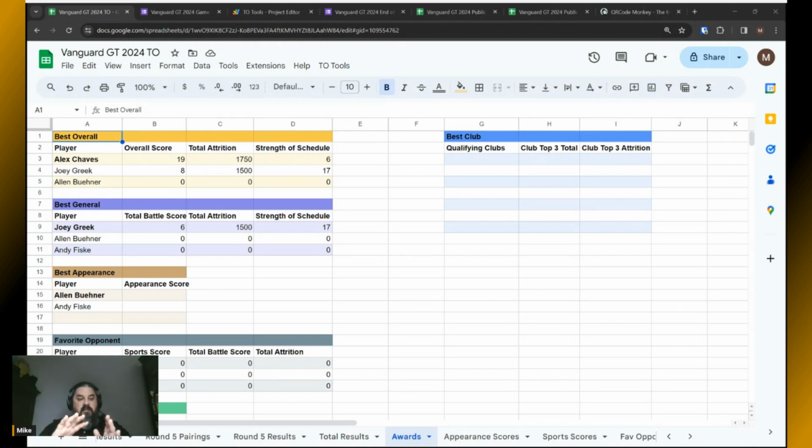Feel free to use these if they look like they're coming out the way you expect them to, or calculate them yourself, or go in here and change these around to do whatever you want. The way this is currently set, if you win best overall, you are not eligible for any of the awards that fall under it: best general, best appearance, or favorite opponent.